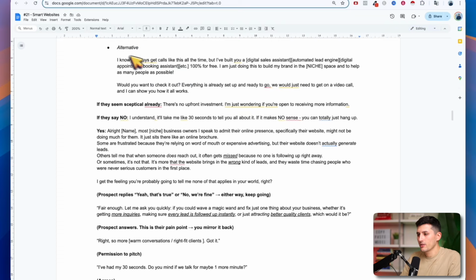Like what? Because they're already paying for the website. Now they're just going to pay a little bit more, but they're going to get an outsized return. There's an alternative.